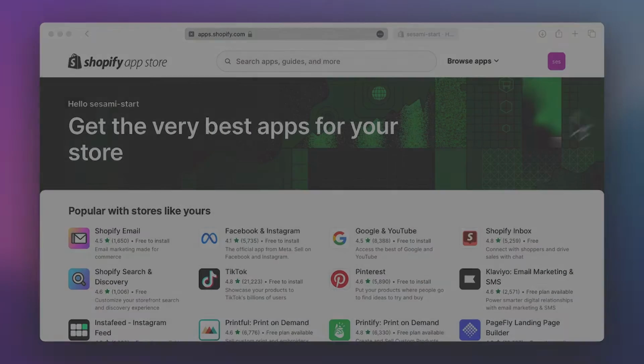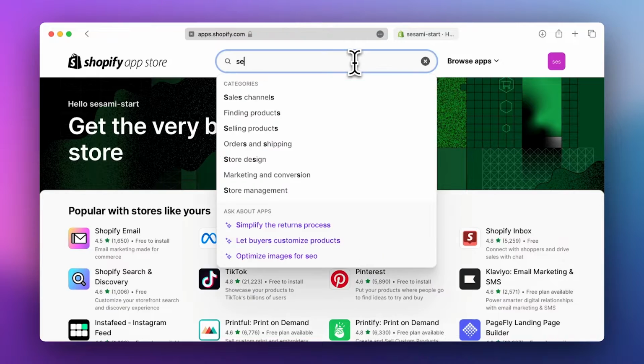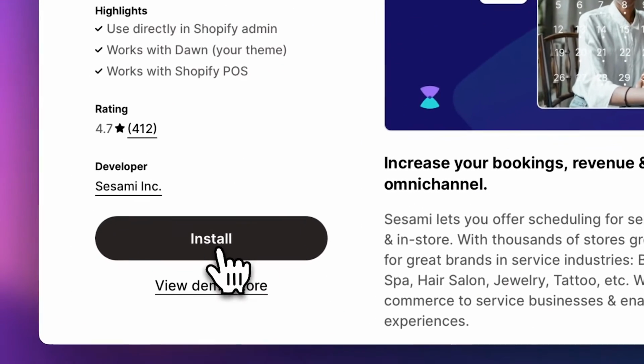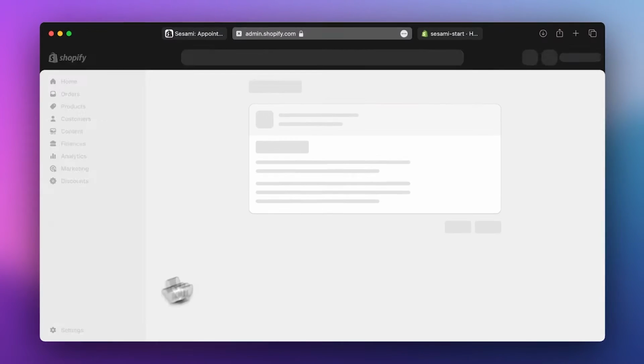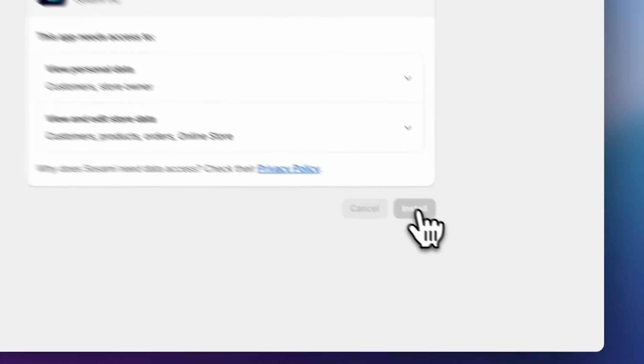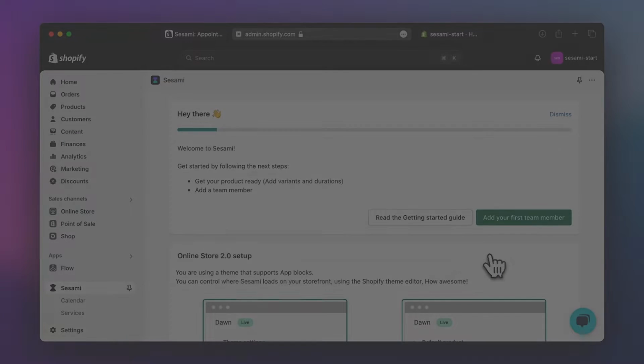Let's dive in. From the Shopify App Store, search for Sesame and click Install. You have a full 30 days, not only to try out everything, but also to use it fully, having access to all our features, no credit card needed.